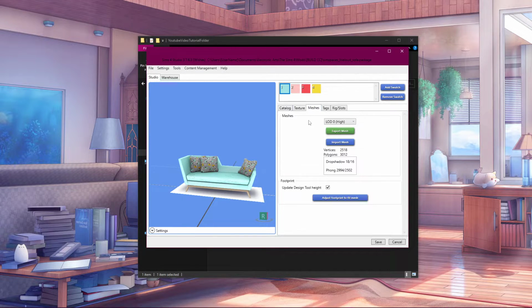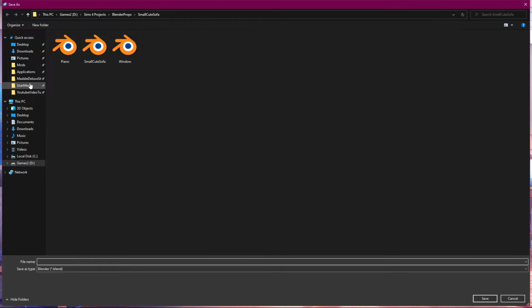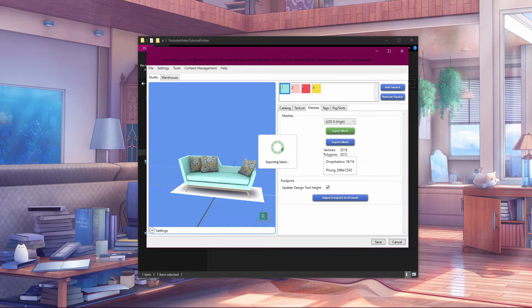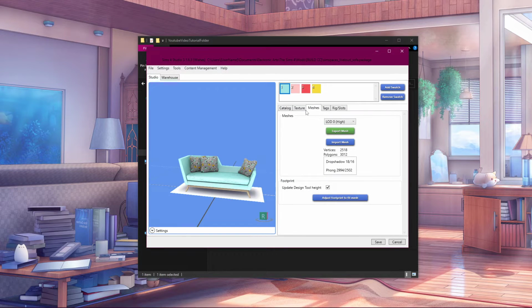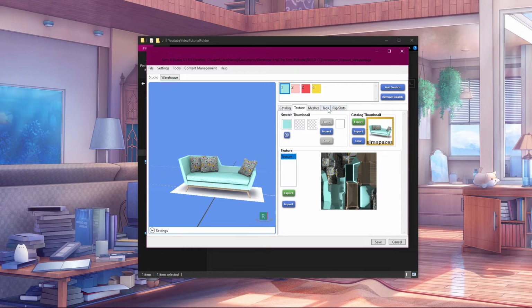So the first thing I'm going to do is export the mesh. And I'm going to go back to my folder and save it there. So I'm going to call this sofa and save it. All right, that's saved. And now I'm going to do the same thing with the texture.